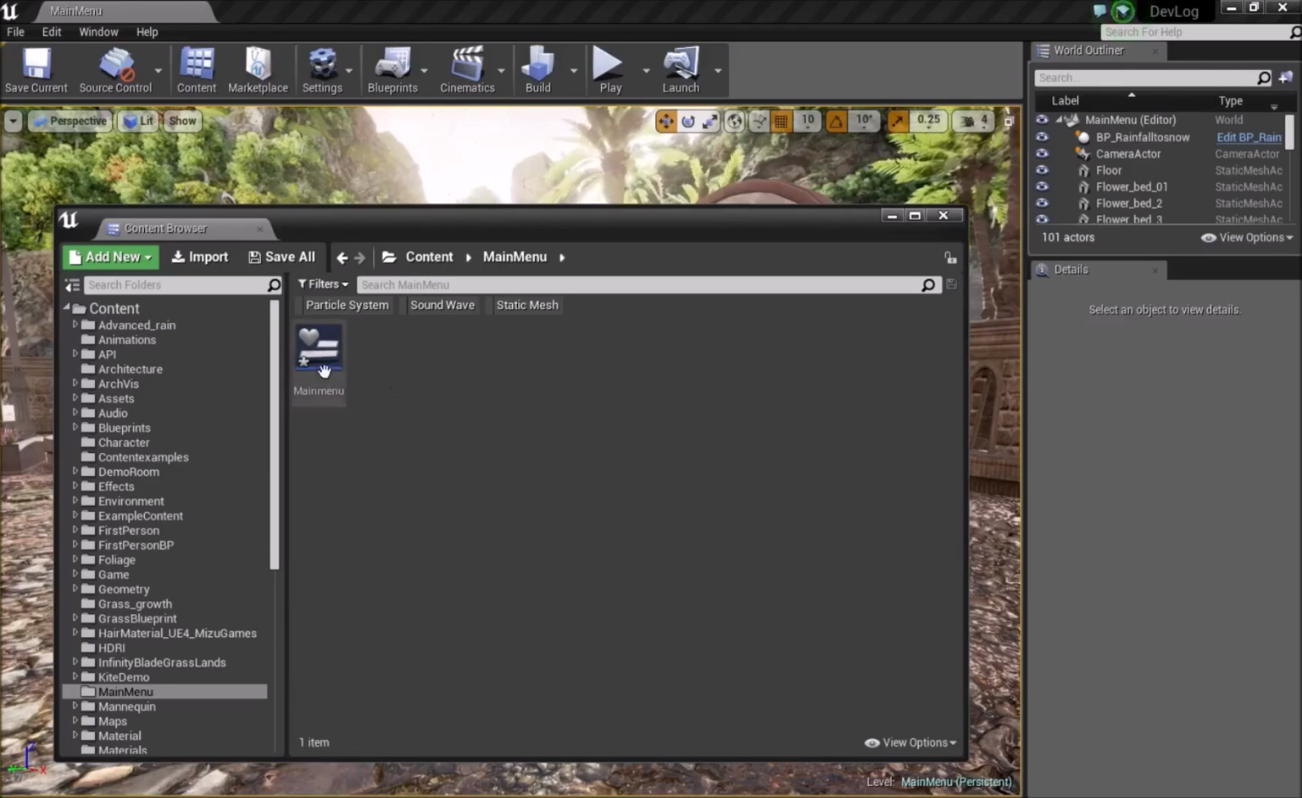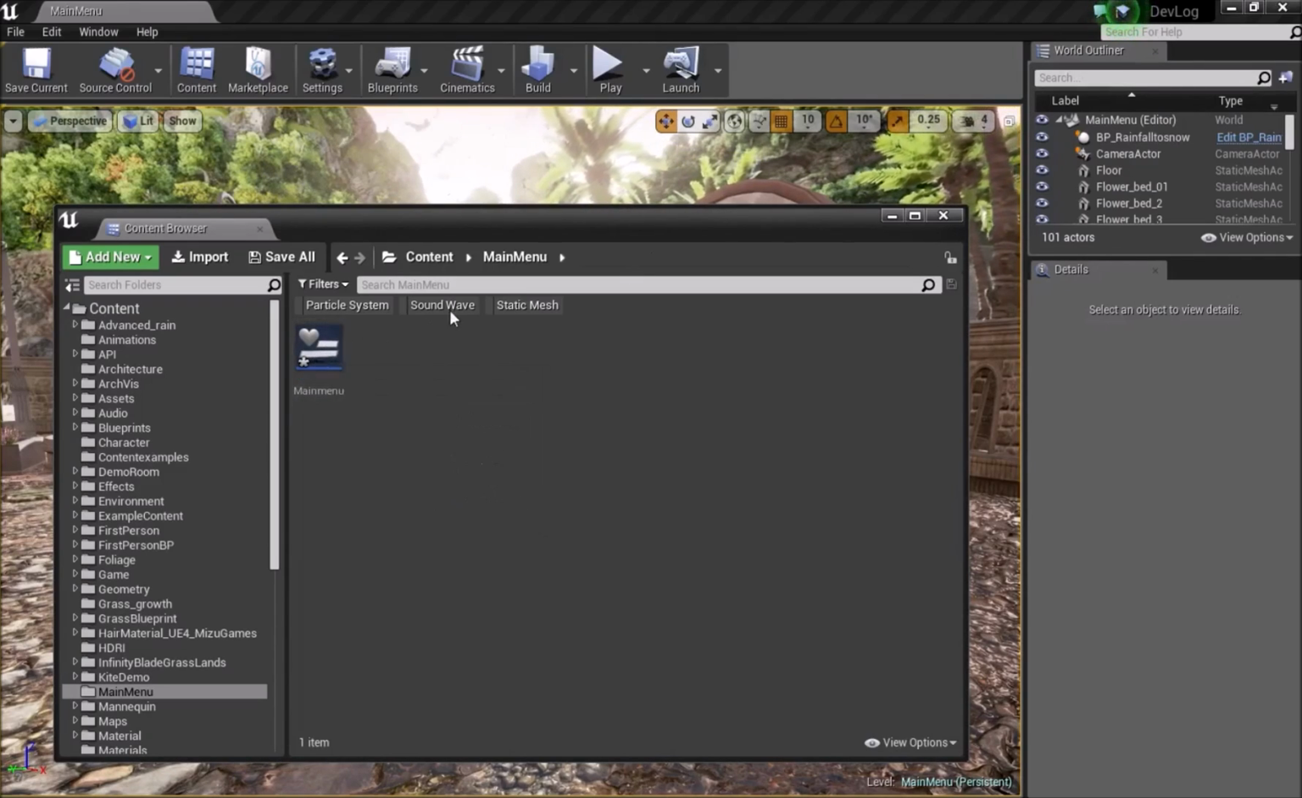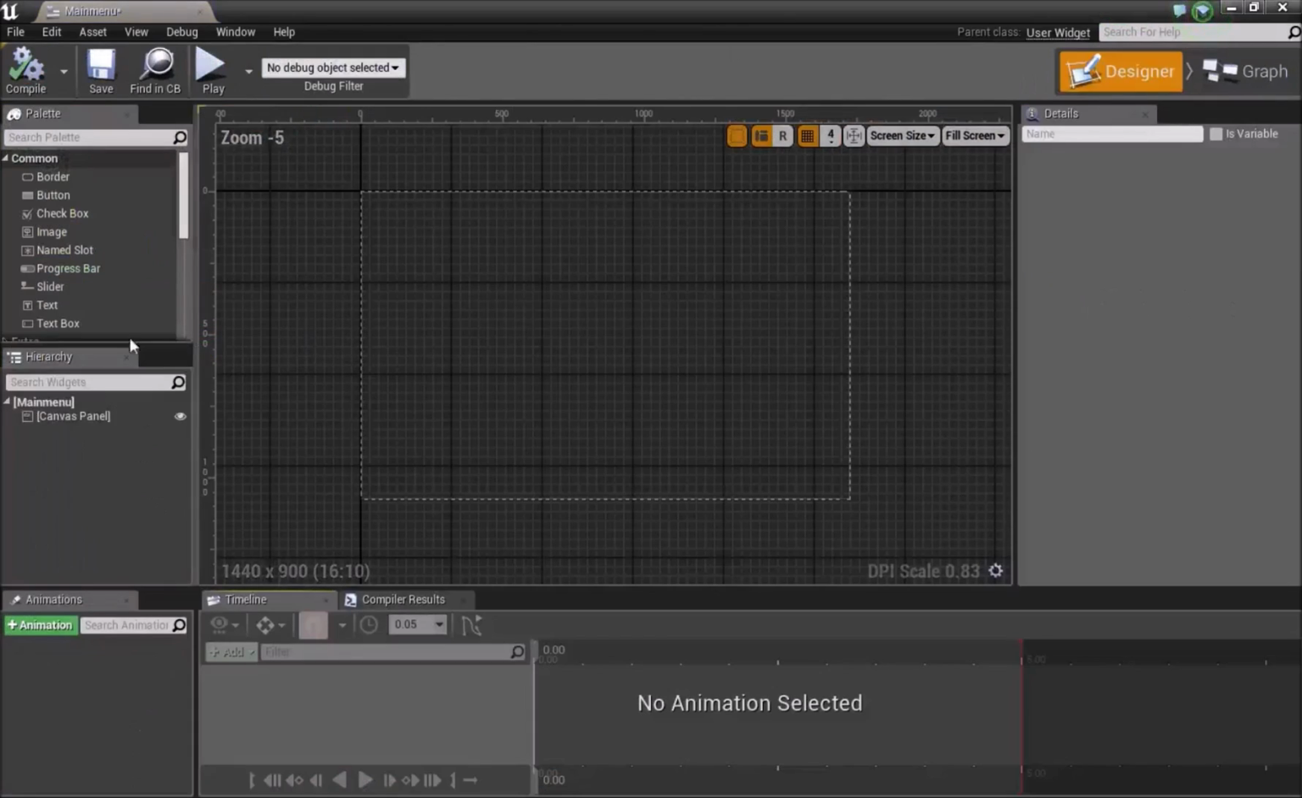In this video I'll cover three menus: the options menu with the graphics and the resolution settings, the pause menu, and of course the main menu itself. So now, after we've named this, we can double click to open it.